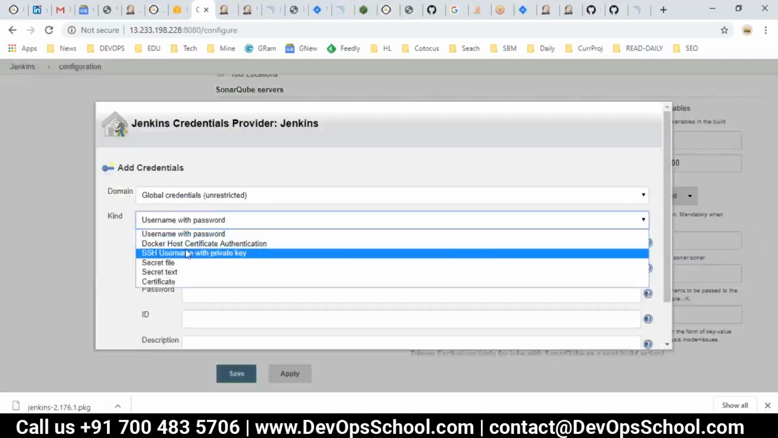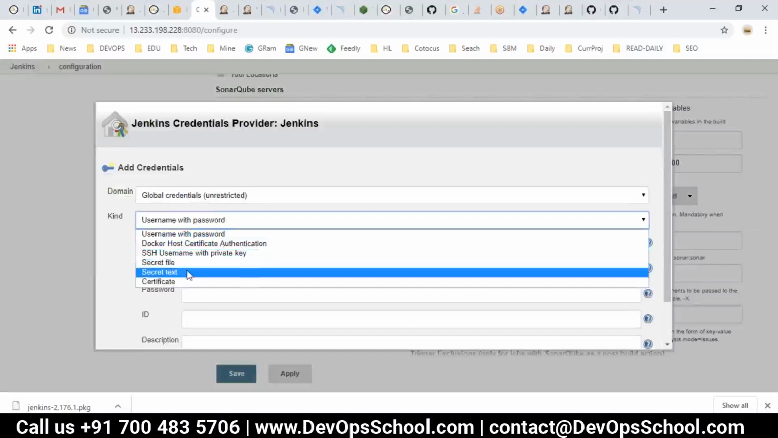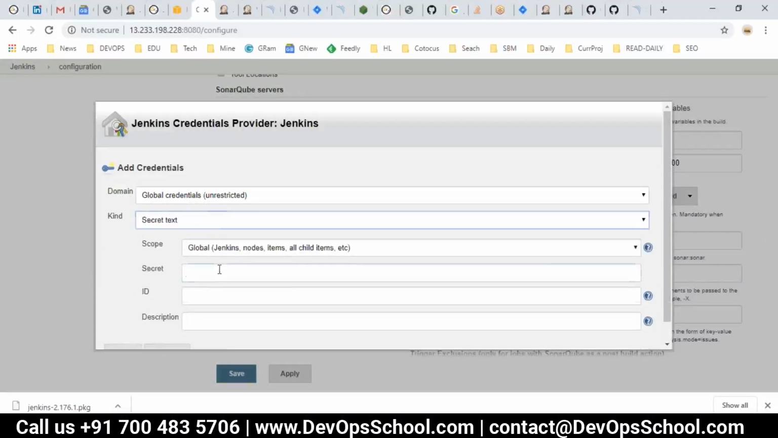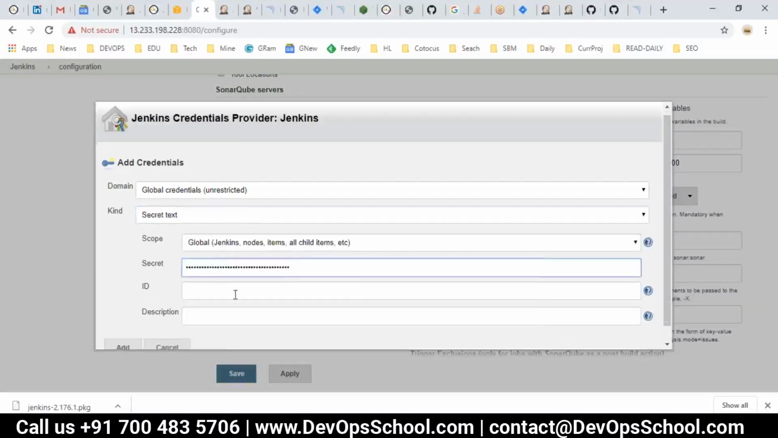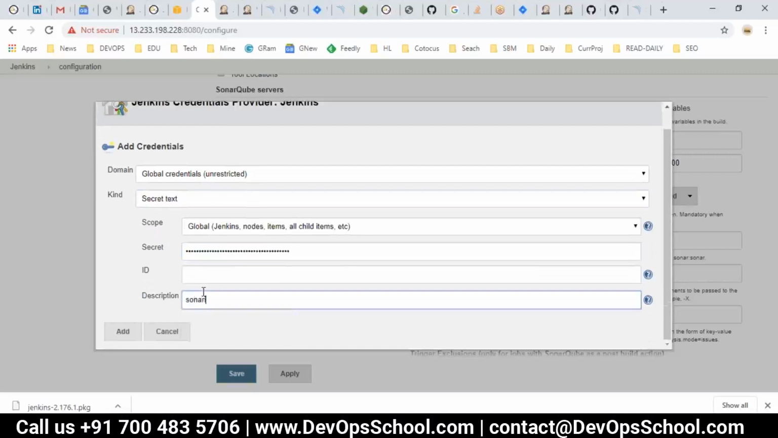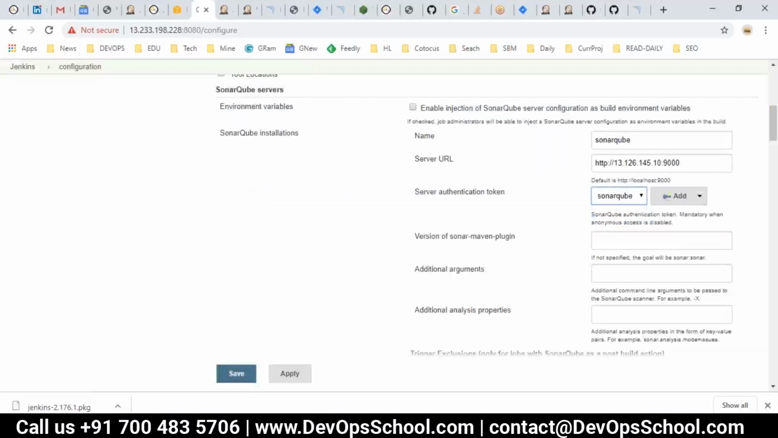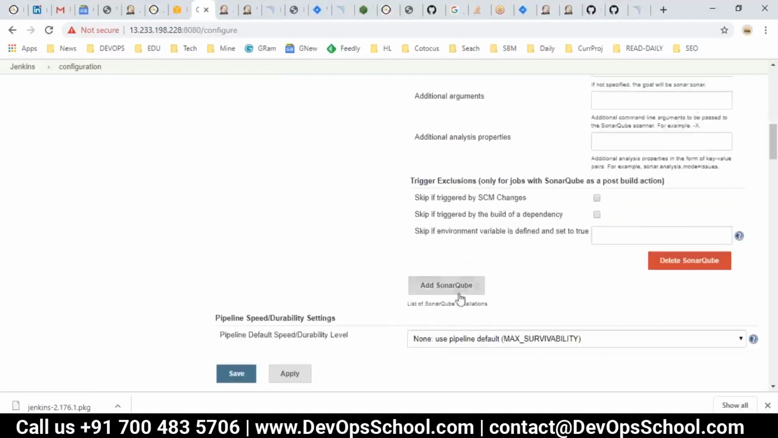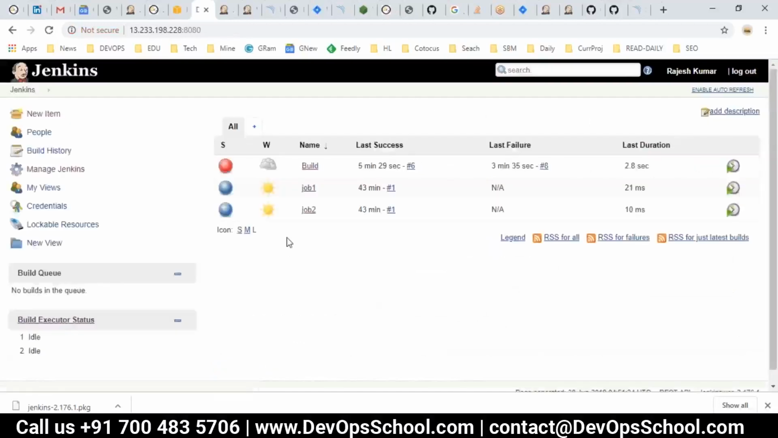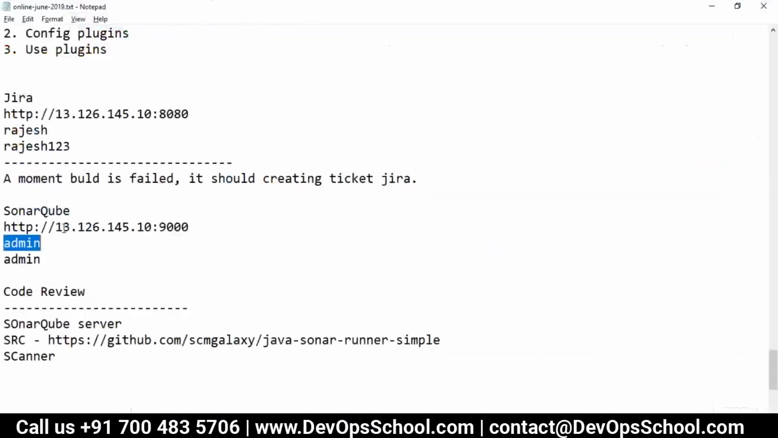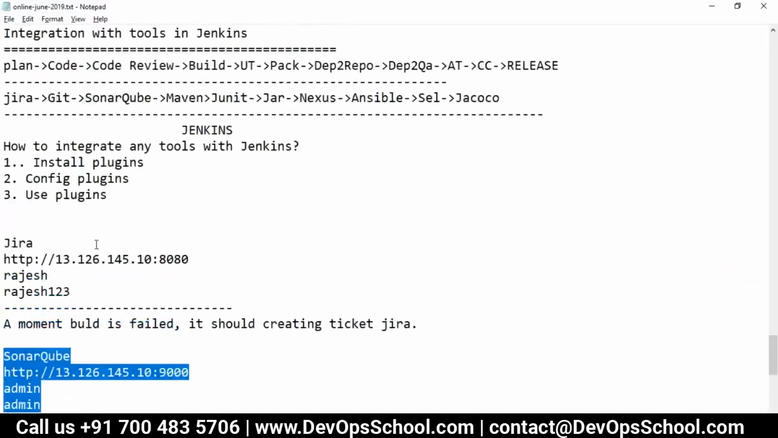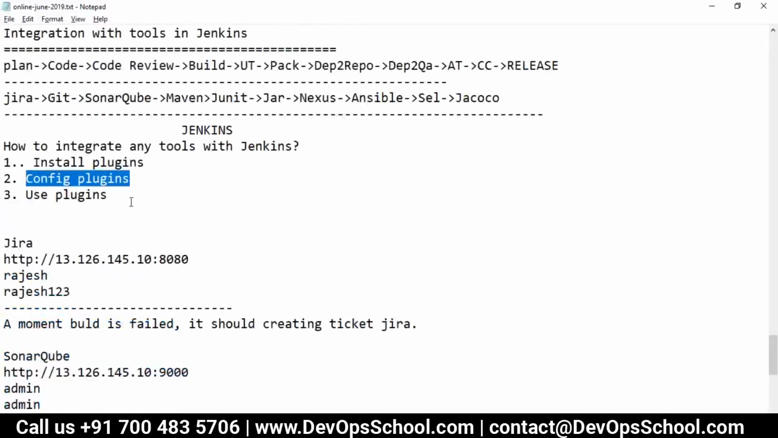So here, secret text is here, and this is sonar queue. Okay, add it. Now here, done. Now save. Done. So now our configuration is done. And then use the plugins.